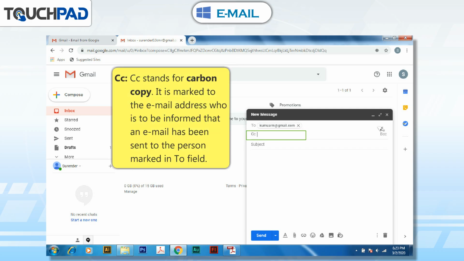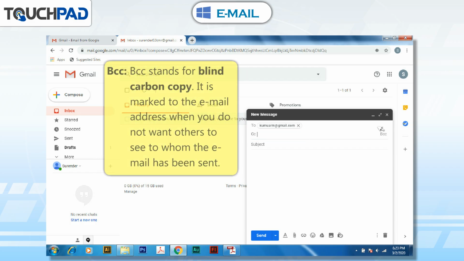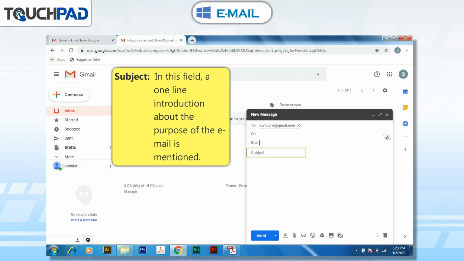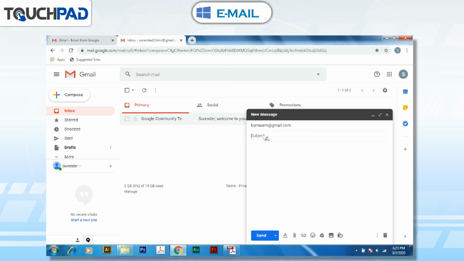CC. CC stands for carbon copy. It is marked to the email address who is to be informed that an email has been sent to the person marked in To field. BCC. BCC stands for blind carbon copy. It is marked to the email address when you do not want others to see to whom the email has been sent. Subject. In this field, a one-line introduction about the purpose of the email is mentioned.